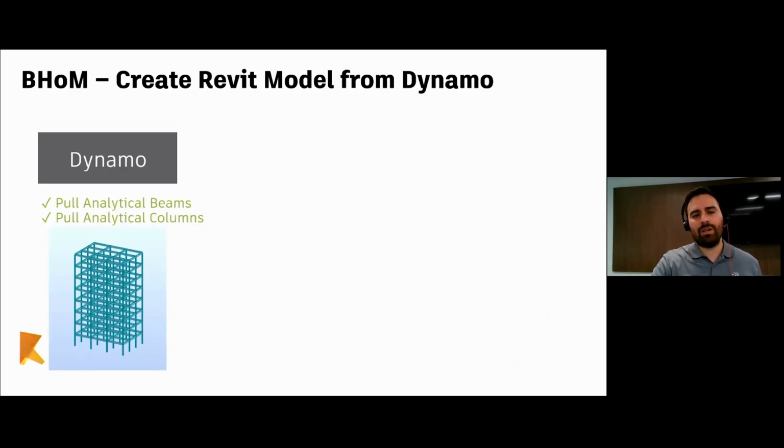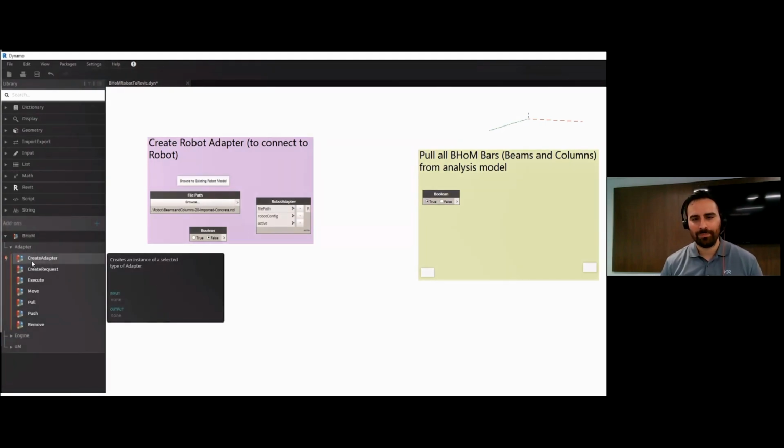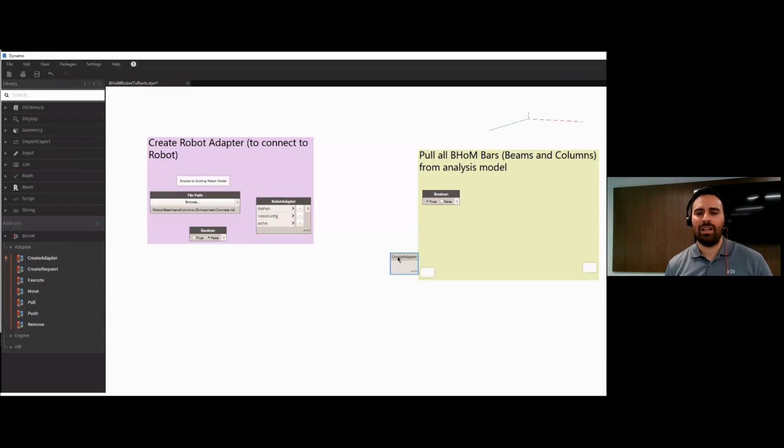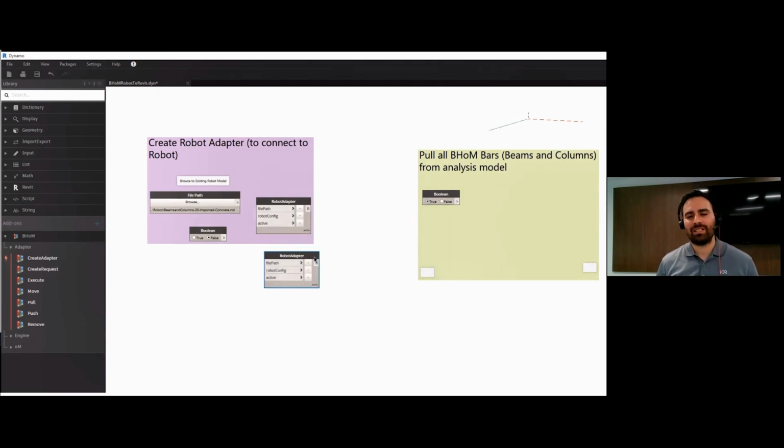All right, so for this first step, we're going to be in Dynamo and we're going to pull all those analytical beams and analytical columns. Usually you're starting with some type of adapter. And if you can't remember how to get to the adapter, it's in BHoM and then Create Adapter. Again, once you get a BHoM node on the canvas, just right click and find what you need. So that's just how you find it.